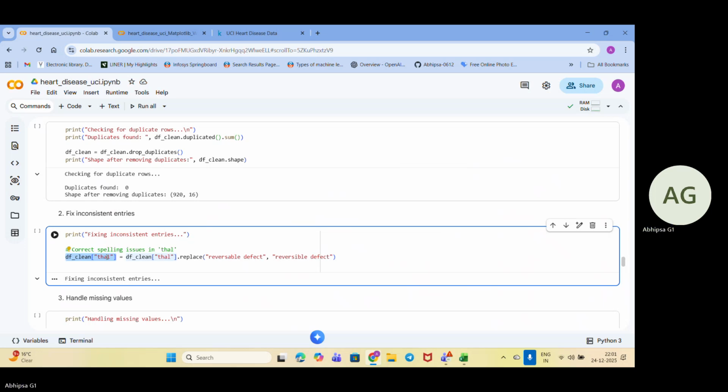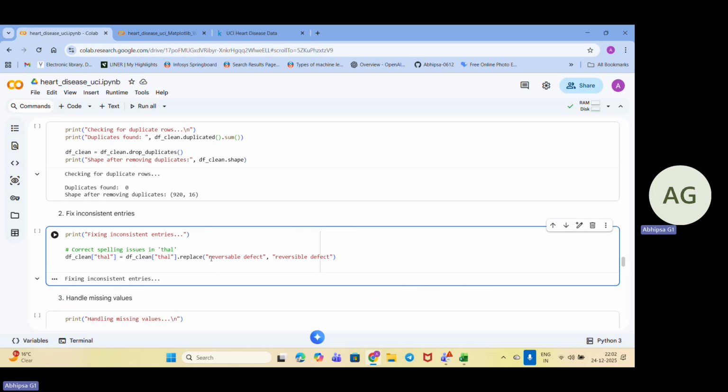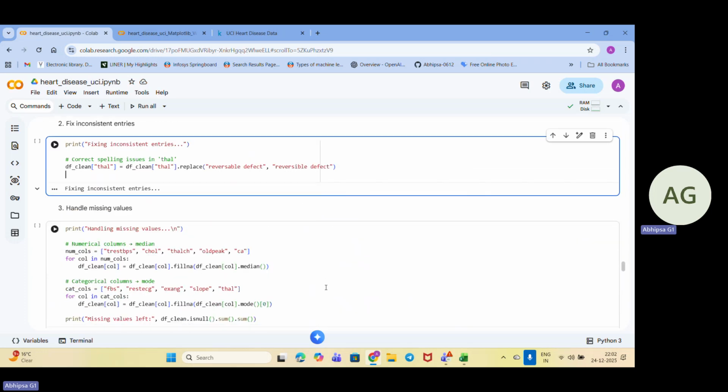Now what we are doing up here: we are going ahead with this, and we are using this to go with it. So replace is basically fixing the spelling. Replace means I want to replace this value with this value, right? So this is how we fixed the inconsistent entries.